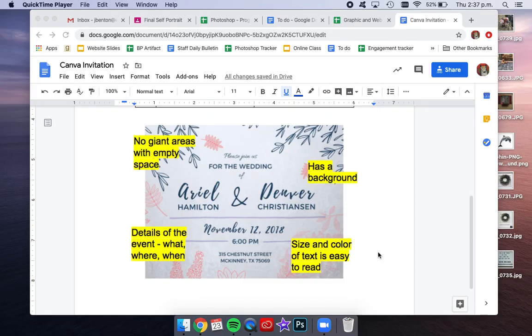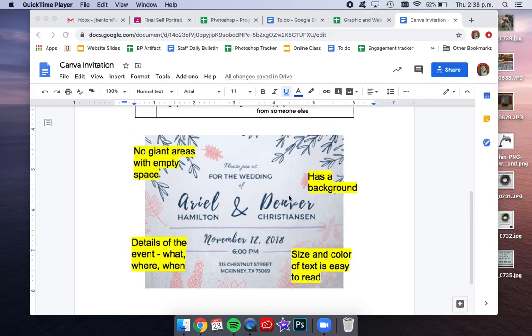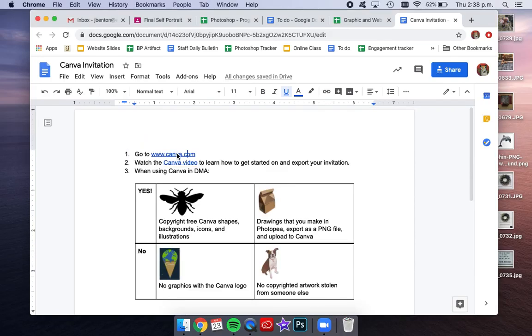You want to be thinking about the design best practices we talked about. You want to include a bunch of details for the event. Make sure that everything's easy to read and that it has a good background with not a whole lot of empty areas. To get started, you're going to go to canva.com.